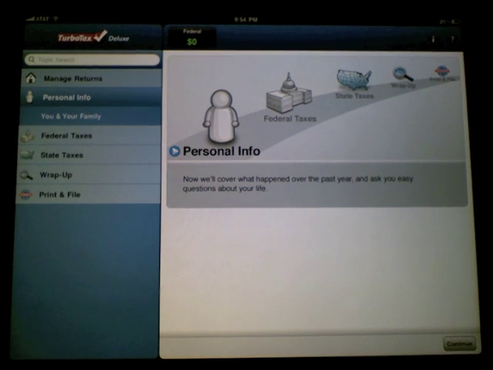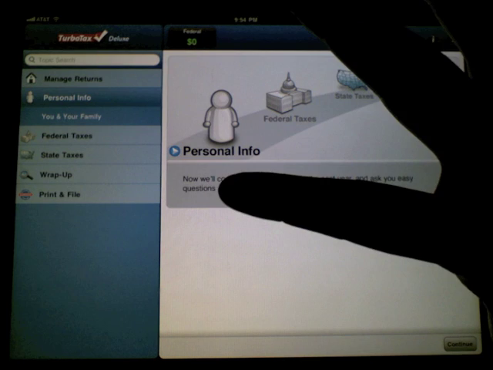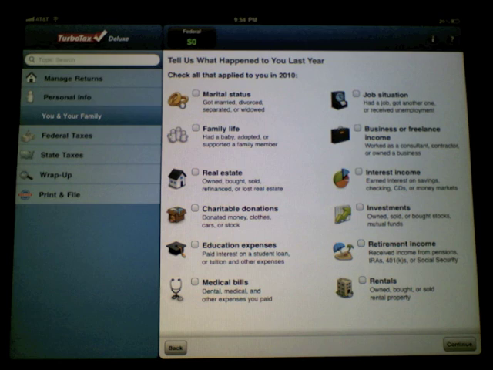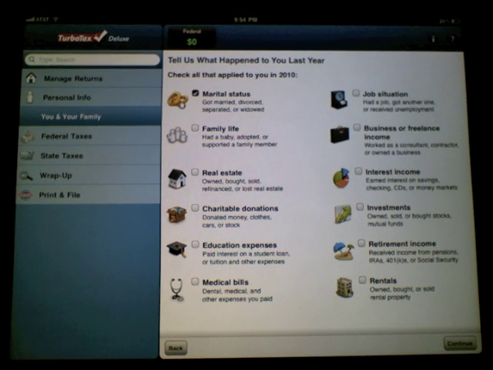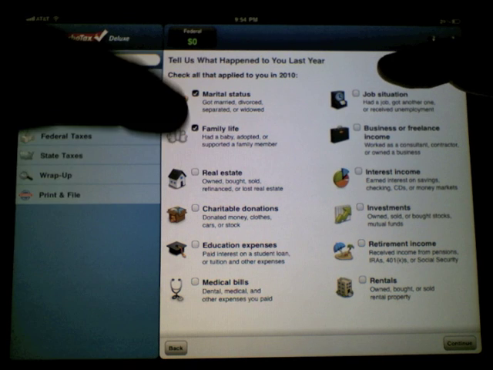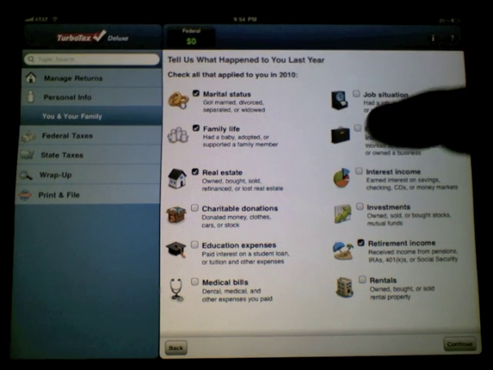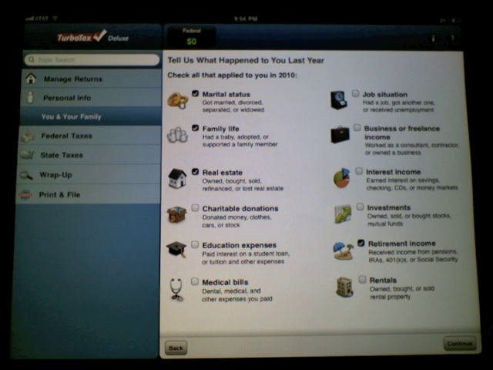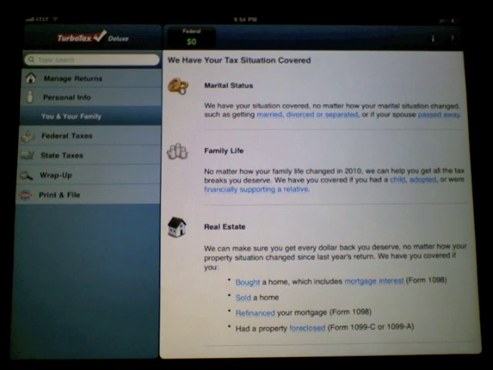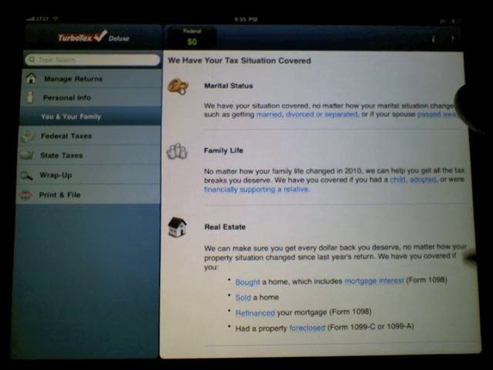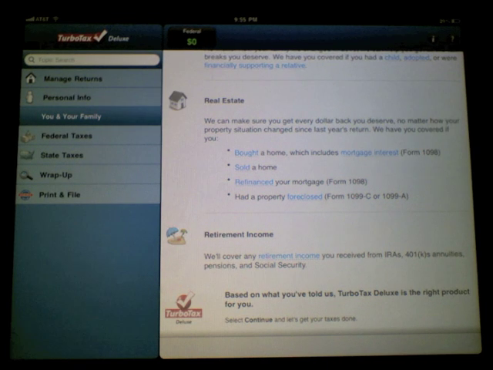So this interface may be very familiar to those TurboTax users. Same kind of information here. So let's hit personal information. Let's just hit continue down at the bottom there. Personal information, it'll say, hey, do you want to check if you're married, business income, family situation, real estate? So it's a much easier way than going through with the mouse. Just simply check which ones you are working with. Hit continue. So marital status, just getting divorced, and it'll basically say, hey, what was this? Things like that.